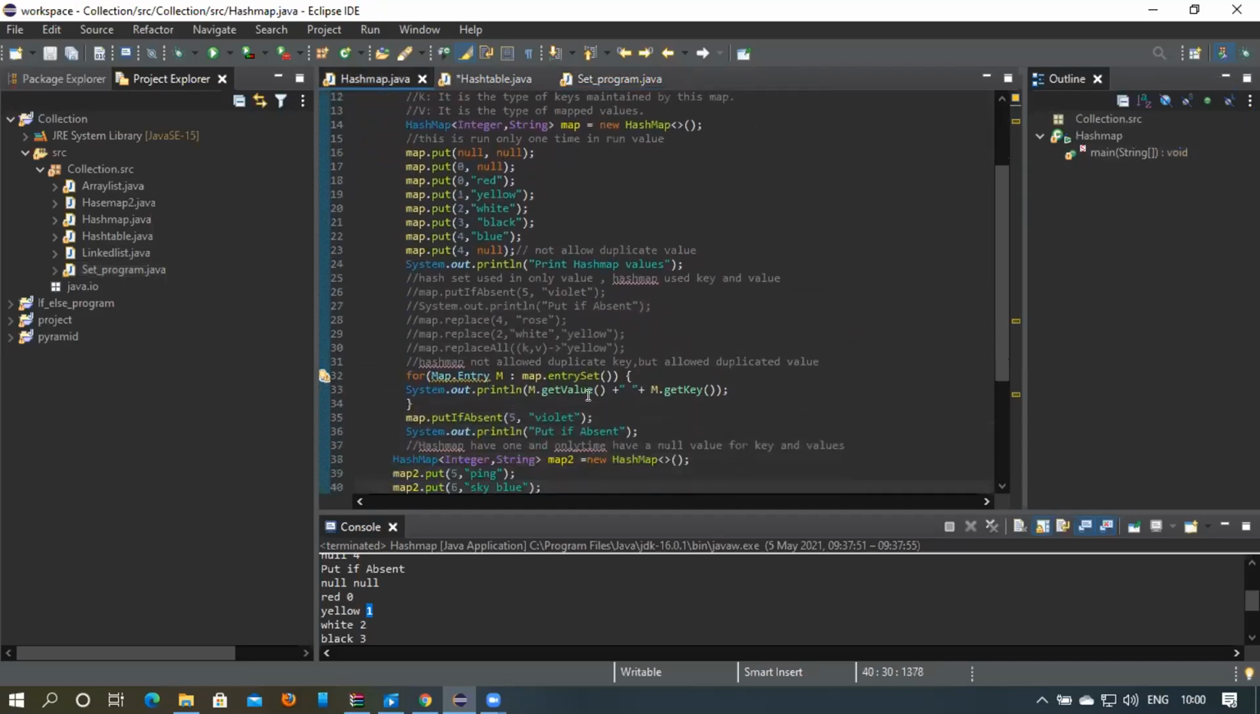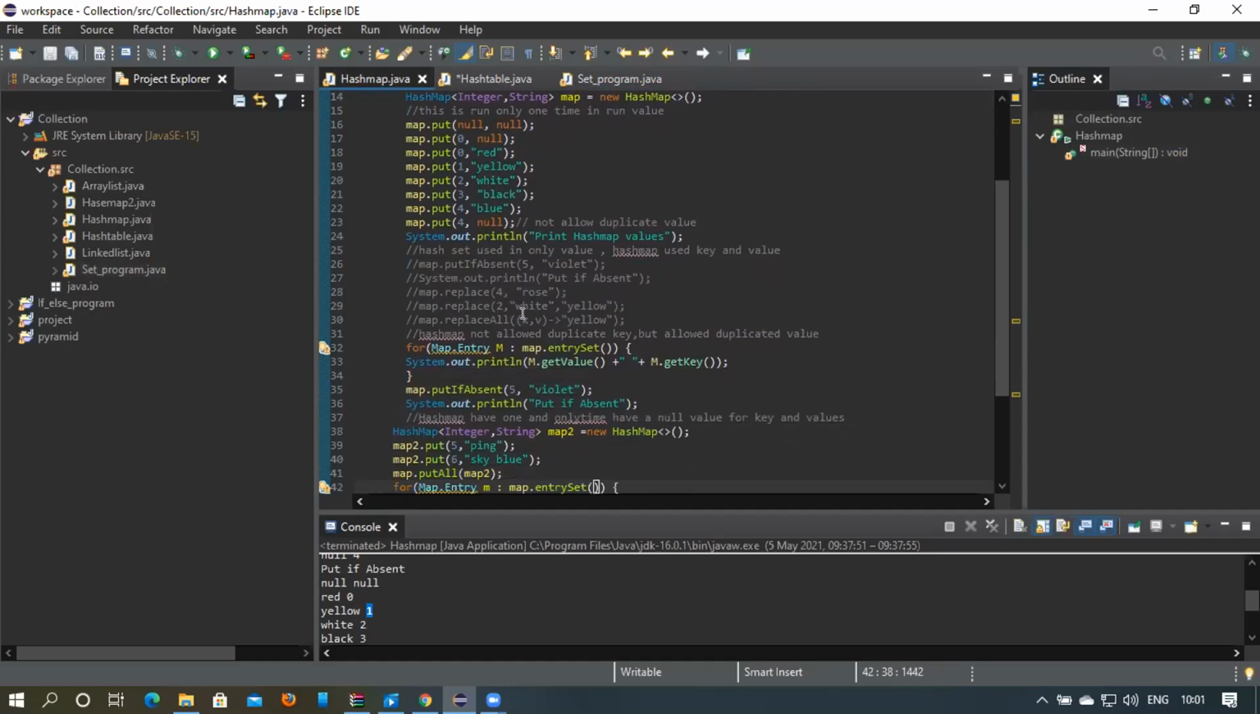Next, we have a lot of methods available in the hash map. For example, putIfAbsent: first it will check whether 5 and violet are there or not. If it is not there, it will immediately insert it. Then replace: if you want to replace a particular key value, we can replace it. If you want to replace all the key-value pairs with yellow, we can do that. Those are the methods she has implemented.